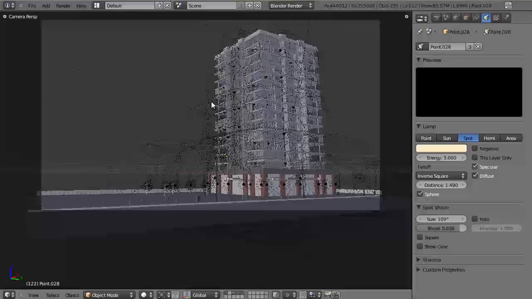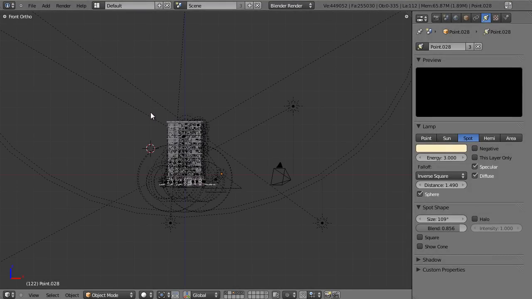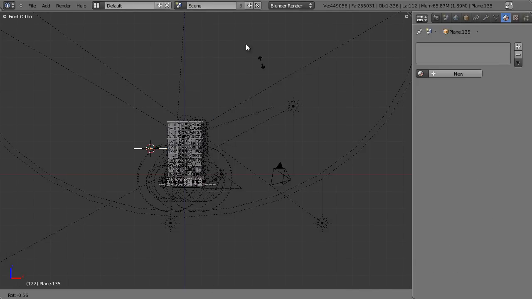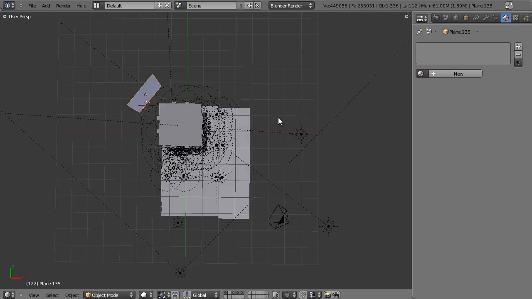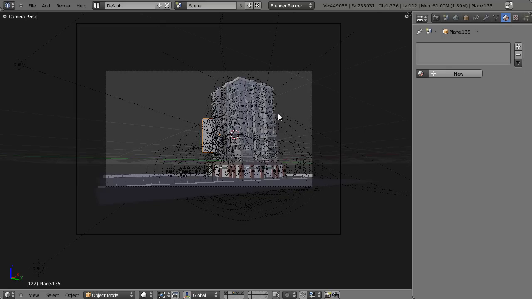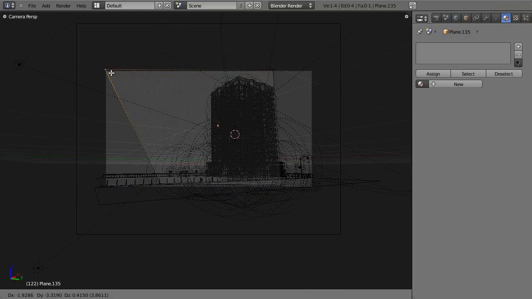Alright, so once you've done that, basically it's just a matter of adding the background. Now for this I'm going to add a plane. You might be wondering why I'm doing it like this, but basically I'm going to have this plane in the background here, and that is what the background image is going to be on. Normally you would just add this in the world settings as a texture.